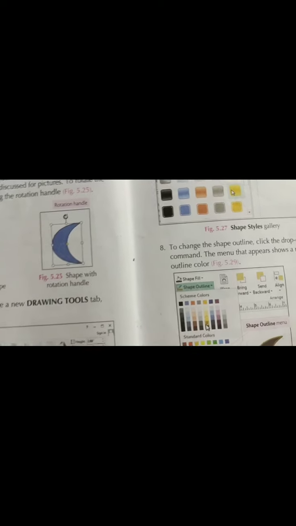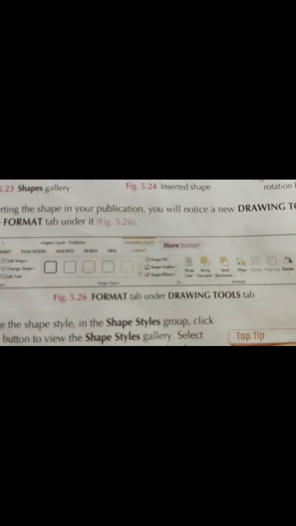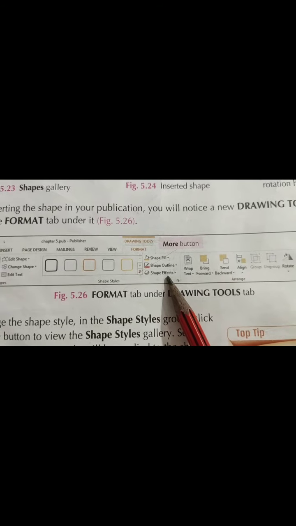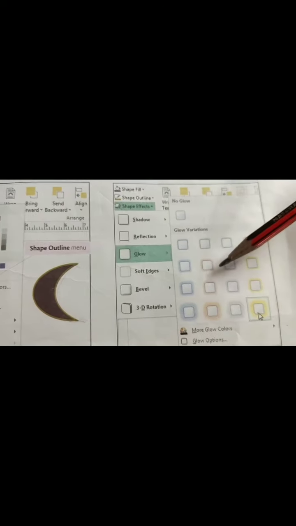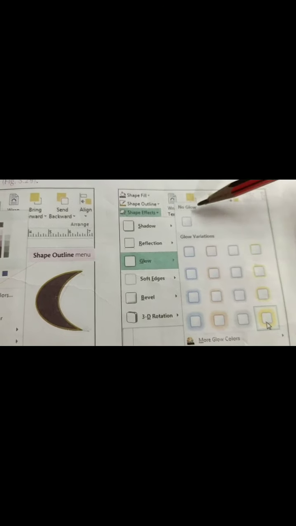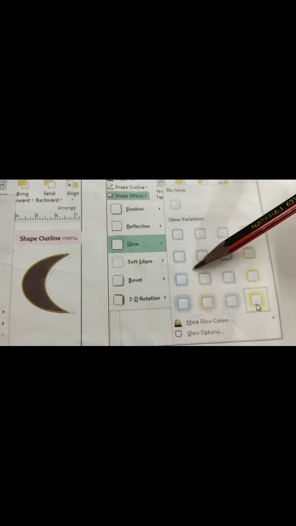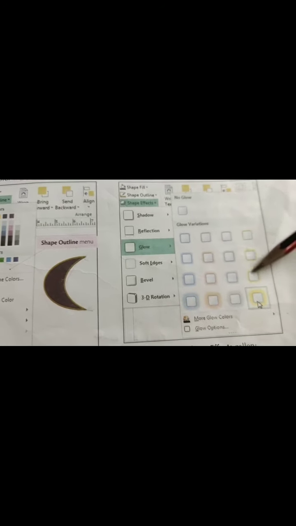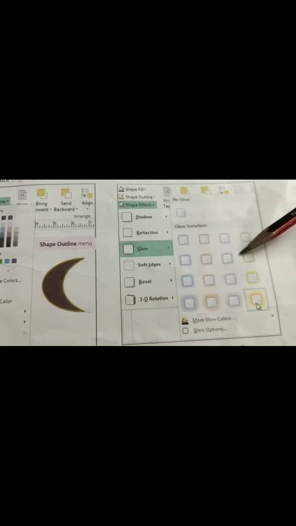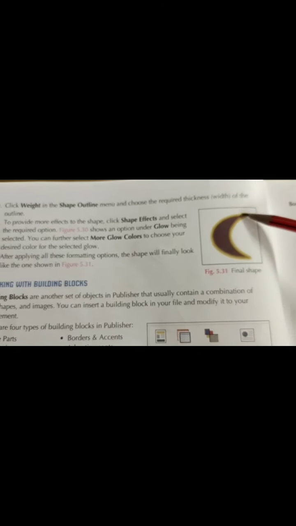Now effect, you all know effect, yes or no? What does it mean to give an effect, what do you have to do? Again you have to go to the shape effect. This is the shape effect. You will click on this shape effect, and you will get these effects. If you click on the glow also, you will get more glow colors, and different types of effects. You can choose any one of the effects and apply it here. Now you see the effects are applied here, final shapes.